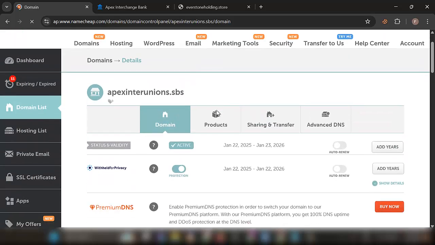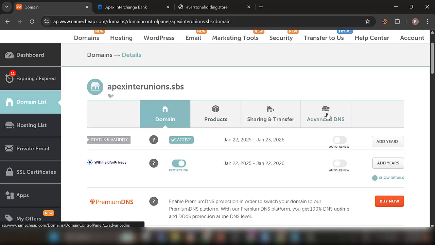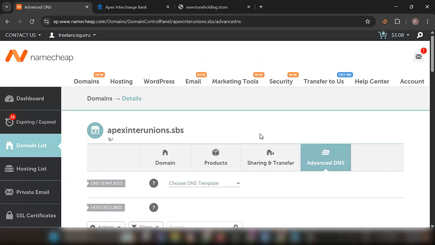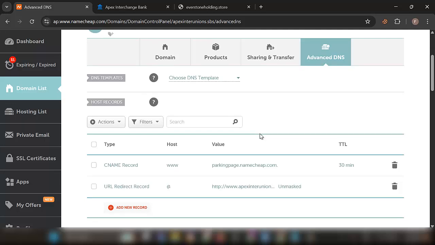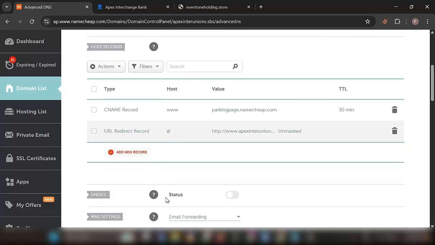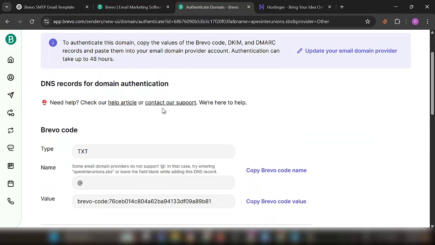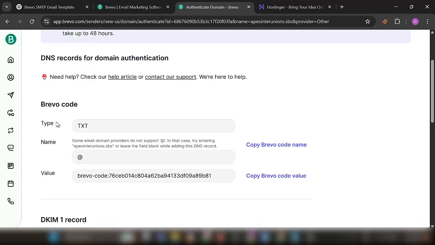So the next thing I will do right now is to come over here and click on Advanced DNS. Then I will come over here. We are going to follow the instruction. Let's first of all add the Brevo code. The type is TXT, so we are going to select TXT. Then the name we are going to put is @. Then the value, we are going to copy this particular value there.